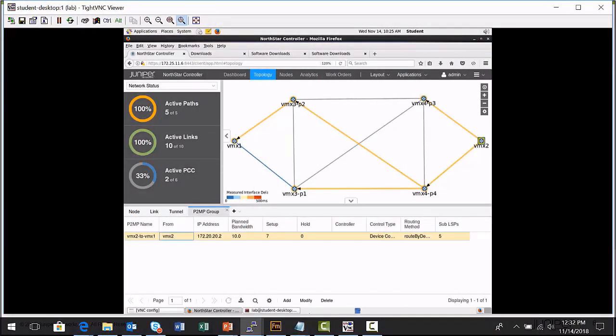This is the NorthStar Controller administrative interface, and I have added the point-to-multipoint group tab to the network info pane. This does not display by default, so in your environment you'll have to click the plus and then add the point-to-multipoint group tab to the network info pane. And here's my VMX2 to VMX1 point-to-multipoint label switch path. By selecting it, I can view the path of all of the sub-label switch paths that I have in my network.